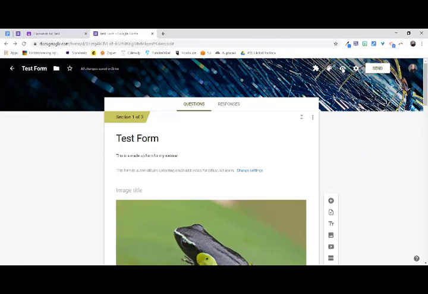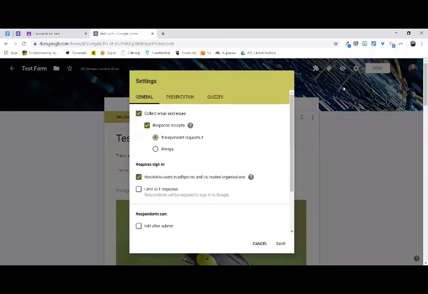I already clicked that for you, and we could see what the quiz looks like if you want to see what it's going to look like for your students. And then this is your settings. In your settings, you have your general settings. Mine are automatically set to collect email addresses. Here, they're going to get response receipts, and that's what I'm talking about.